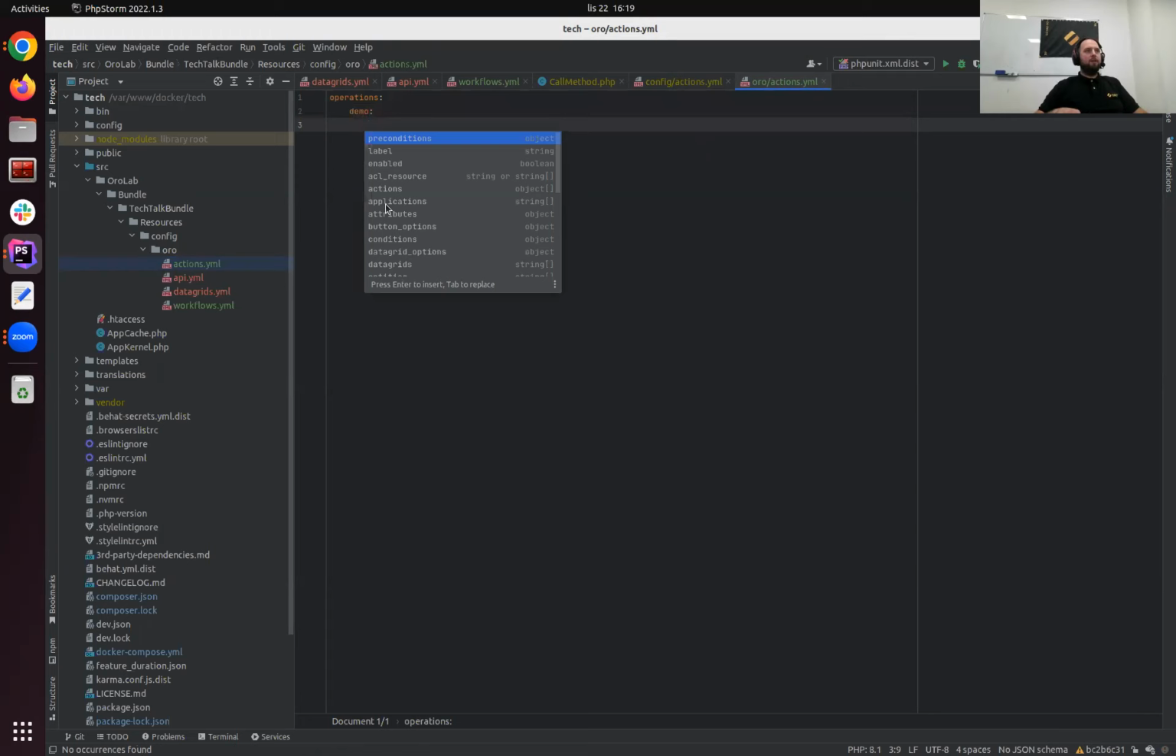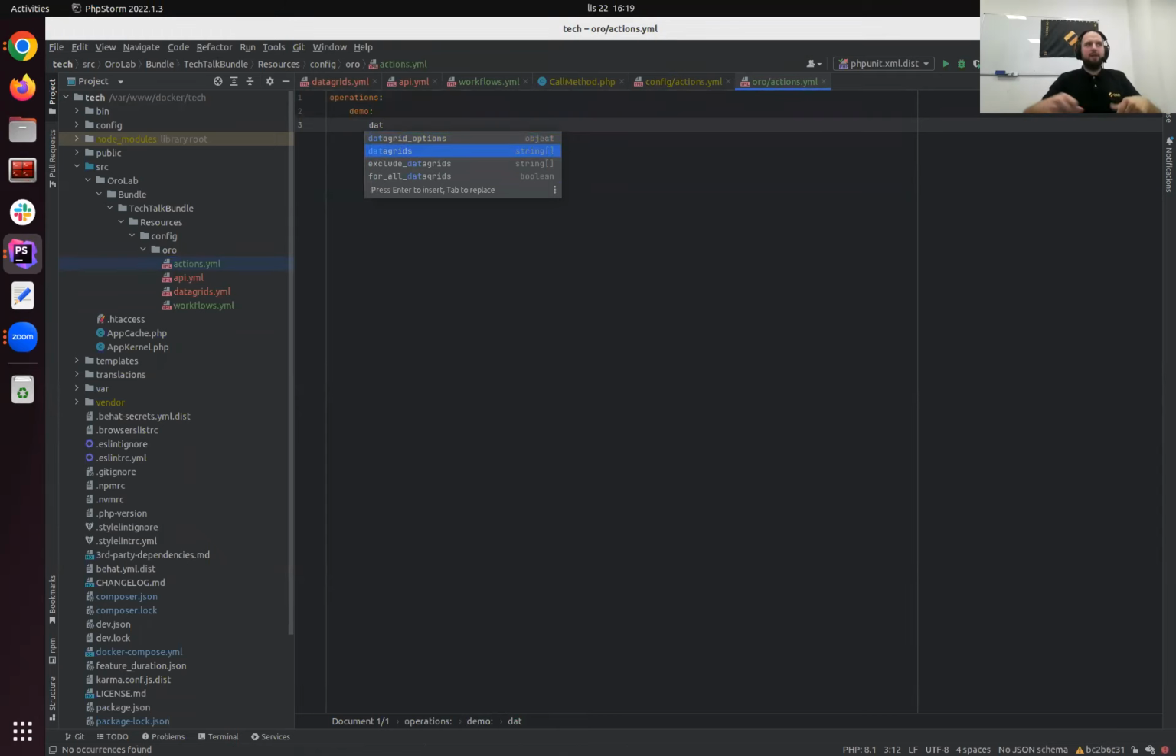Demo operation, and here I will have, for example, entities if I want this for the specific entity, or data grids if I want this operation to be available for the specific data grids. Also, I can use for all data grid and then exclude the ones that I don't want this functionality to be enabled. So a very cool feature, and as you already probably know, you're going to work quite a lot with those YAML files. You're going to for sure customize or add new data grids. You're going to customize workflows, add some operation, modify search. So this plugin is really a huge help for you.